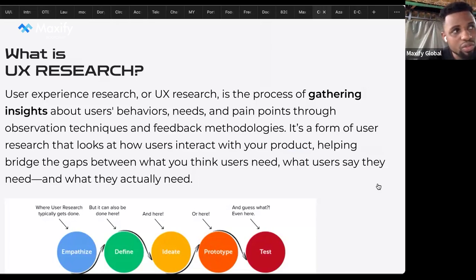If they are having issues navigating your app, then the pain point is when they are trying to navigate your app. Are you getting? So you need to do research. Research helps you to discover their behavior, discover their needs, discover their pain points. Are you getting me now?